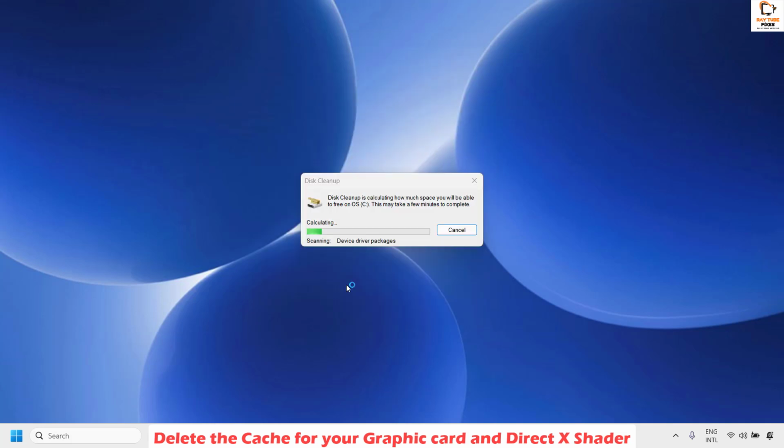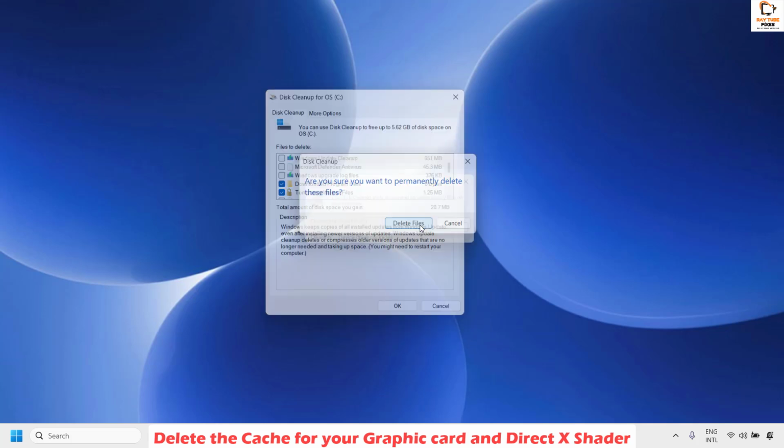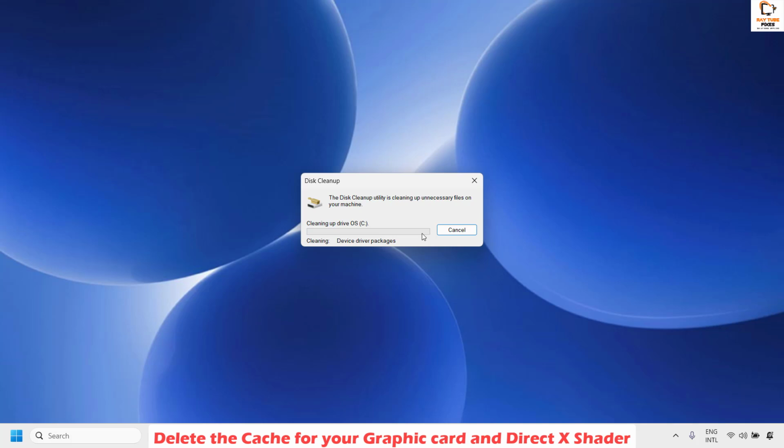Once you click on that, your system will start scanning for any device packages or any files. And as you see a disk cleanup window, the next option is to click on OK and then click on delete files. This will delete the DirectX shader files and some of the cache files from the computer. Once everything has been deleted, this window will be automatically closed.